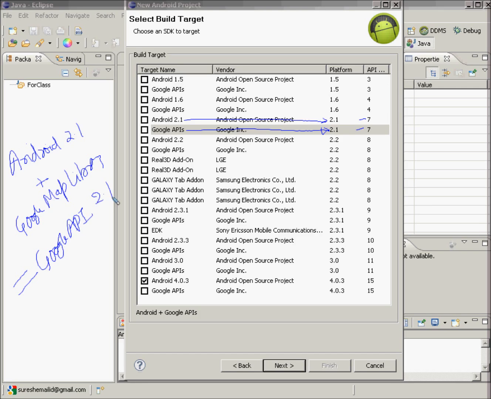Now when you select Android 2.1, if in your project you are not going to use the Google Map Library, then you don't need to select Google API. You can select just this one. But if you are going to use Google Map Library in your project, then you should select Google API. The difference is that Google API is the same platform version, same API version, but it has the additional Google Map Library included in that platform.